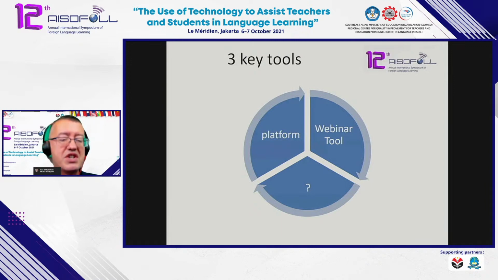And when we teach teachers about teaching online, we focus first of all on the platform. So if you're teaching online, you need a platform. You need something like Moodle or Edmodo or Schoology or Blackboard or Brightspace. There are many of them. You need some kind of platform or Google Classroom where you can organize your students. And then you need a webinar tool for doing the live sessions.